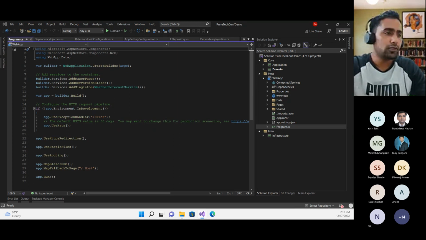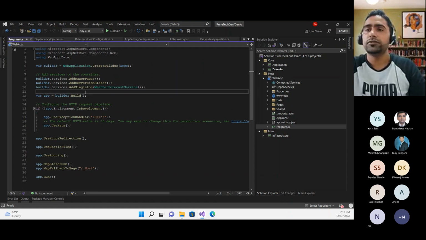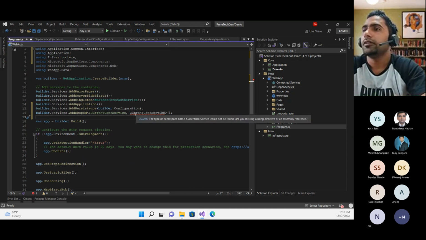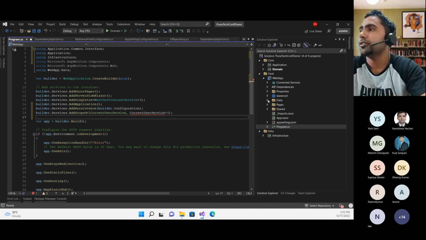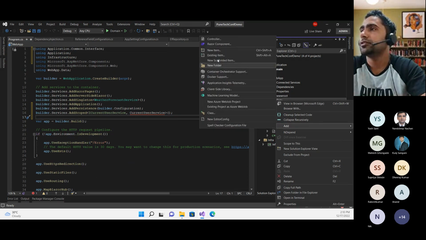These are the default. Now I added my few, I registered few services. So current user I need to implement somewhere here. A class.